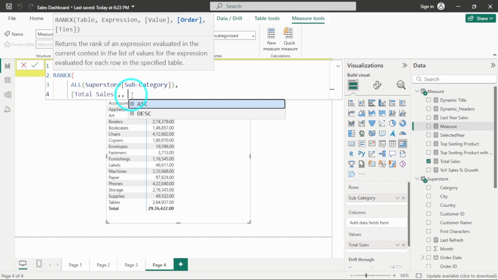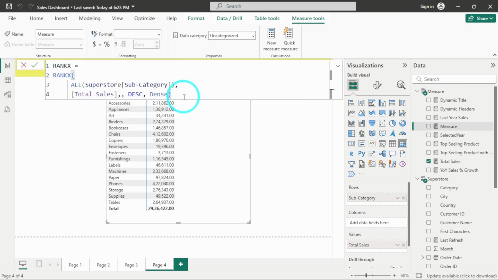And next we have to assign the order by clause. By default, RANKX sorts in descending order, and if you want to change it, you can select ascending. So here we will select descending only. And the next argument we have to give is dense or skip. What dense means is if two products have the same sales, they get the same rank and the next rank continues subsequently. And what skip does is it skips that rank and directly starts with the other rank. So here also we will define it as dense. I will close the bracket and our expression is complete now.